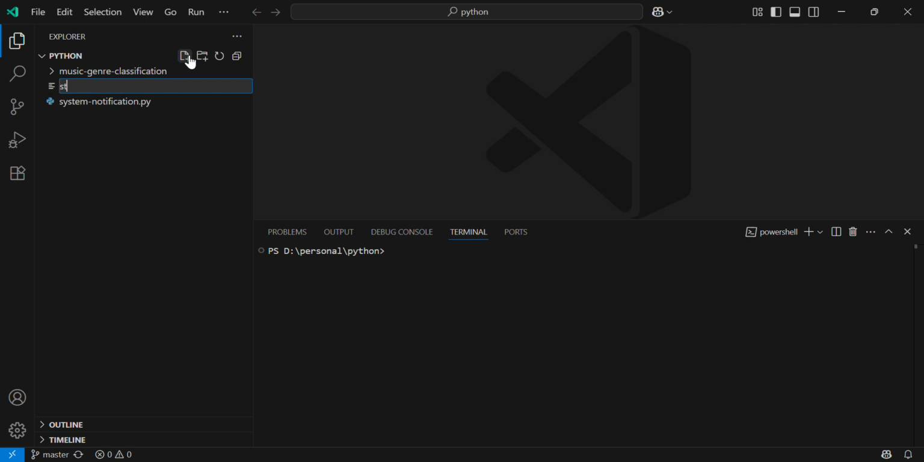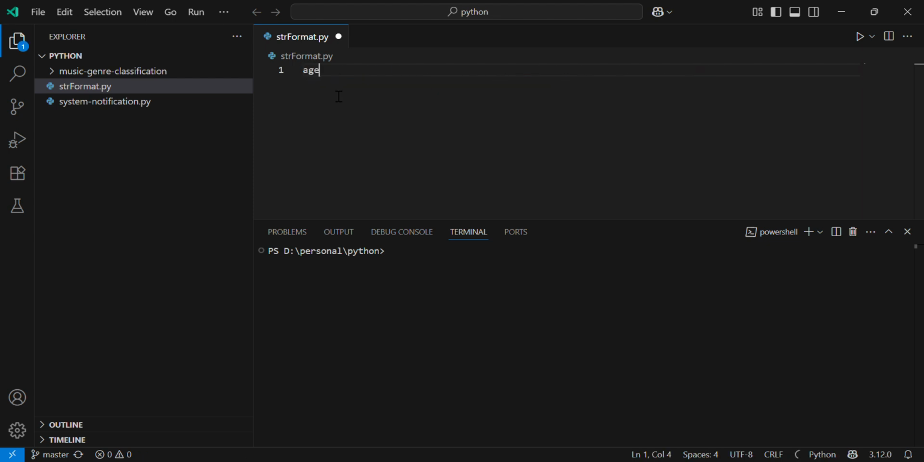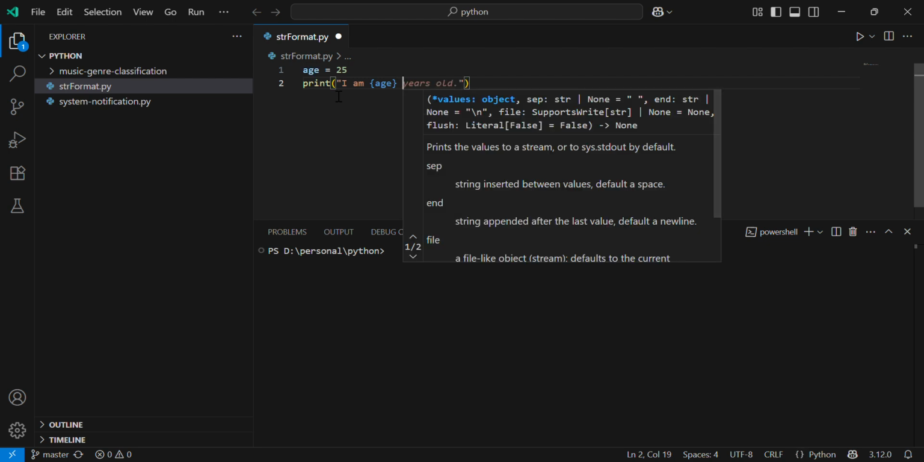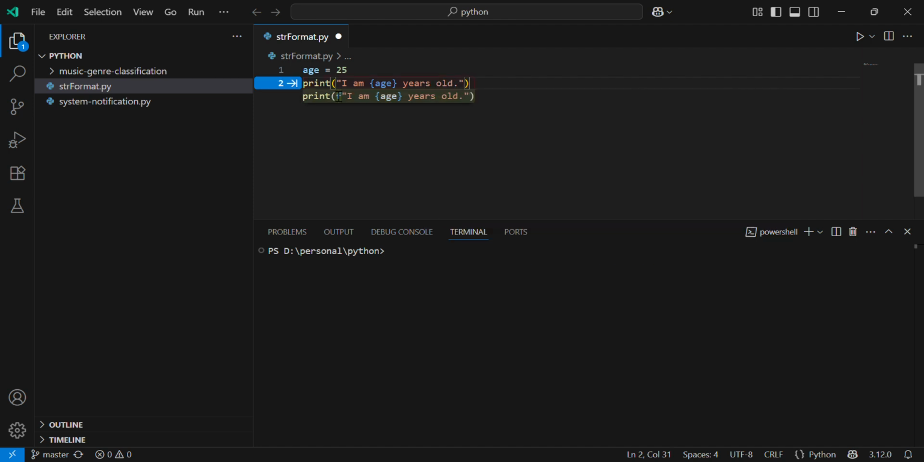Now we will create a file called str.format.py. So I have created this file str.format.py. Here we will define one variable, age equals 25, and we are just going to print, inside the double quotes, "I am {age} years old." Okay, so now we will try this without the f-string.